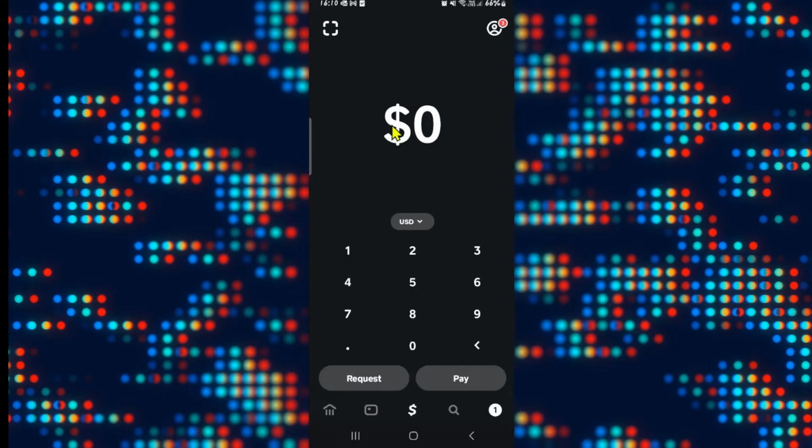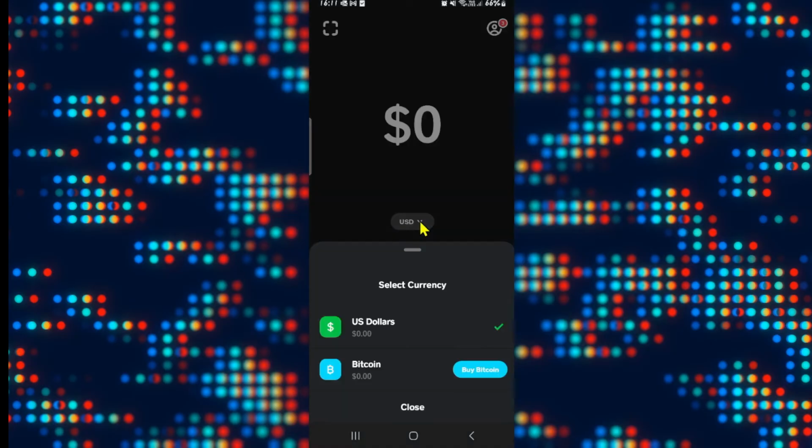Now, as you can see, the total amount of funds that you have in your account will be displayed right at the home page, and the default currency, which is the US dollar, will be used for it. If you wish to change the currency that is displayed within your account, you can simply tap on the drop down button underneath your total funds which says USD.